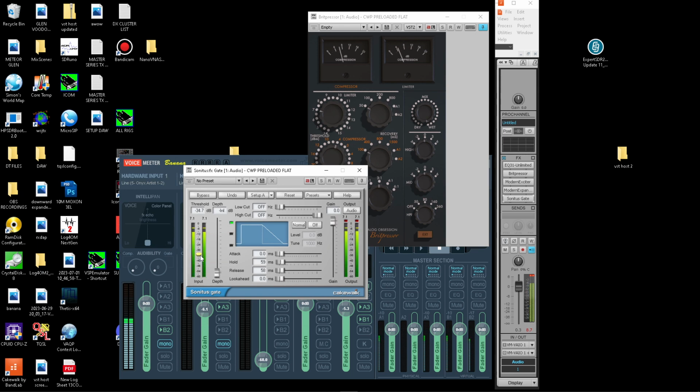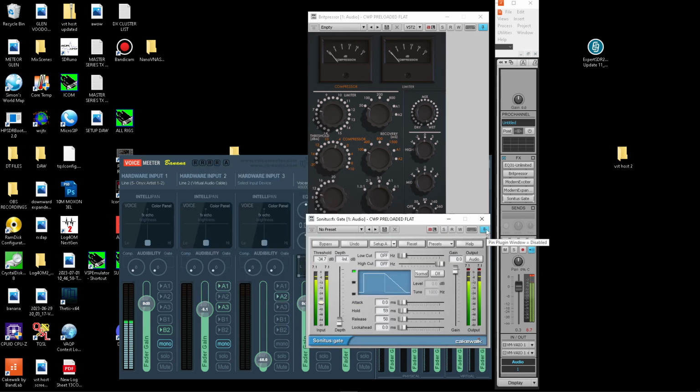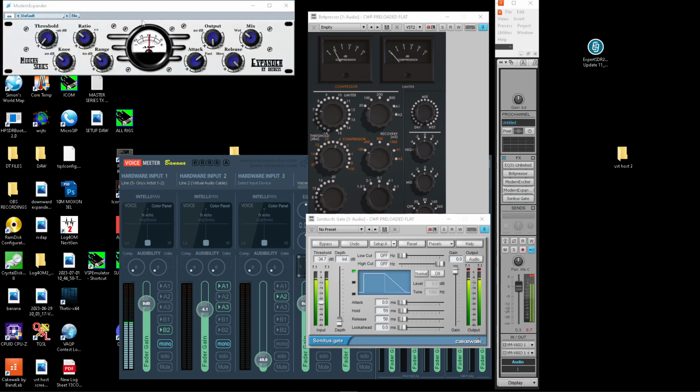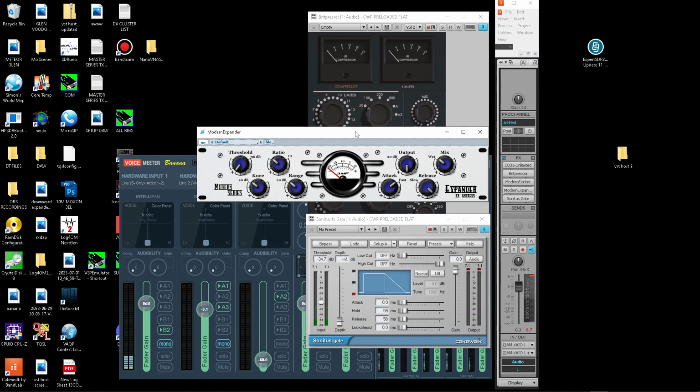You want to make sure the gate fully opens, but you don't want it popping in and out. You know what I'm saying? So I'm just making a shh noise. So not quite enough downward expansion. What I'll do is I'll thumbtack this, I'll pin it so it stays open, and then I'll reopen the downward expander. Okay, maybe I can go up a little bit on the threshold. Let's go up to here. Okay, that's not too bad.